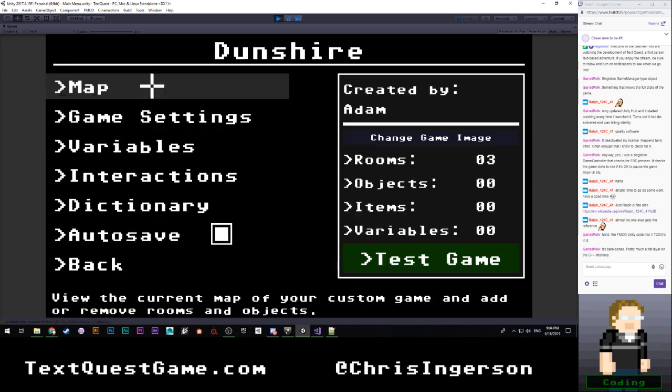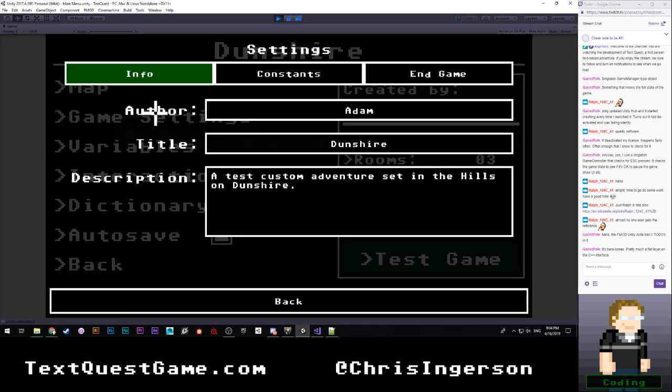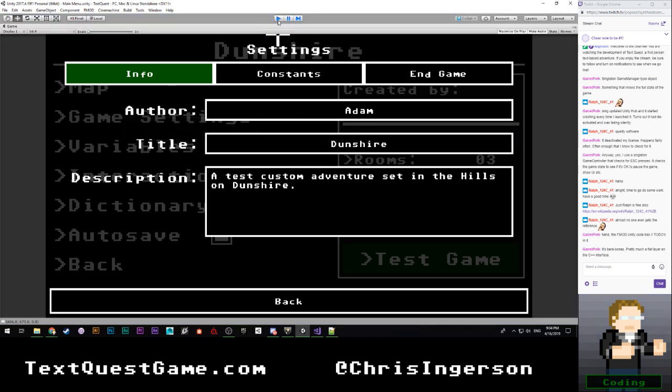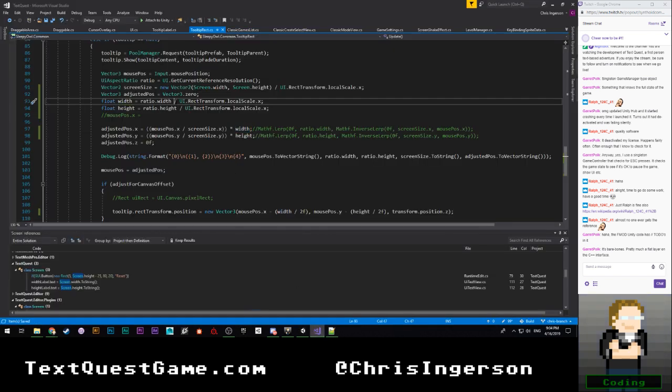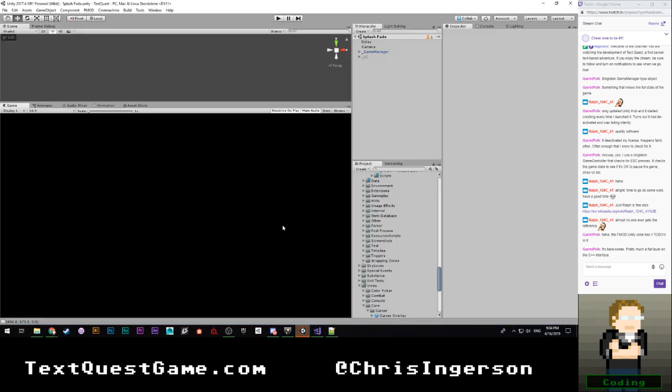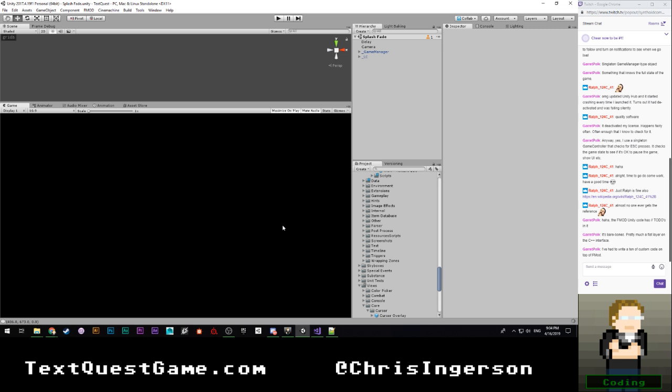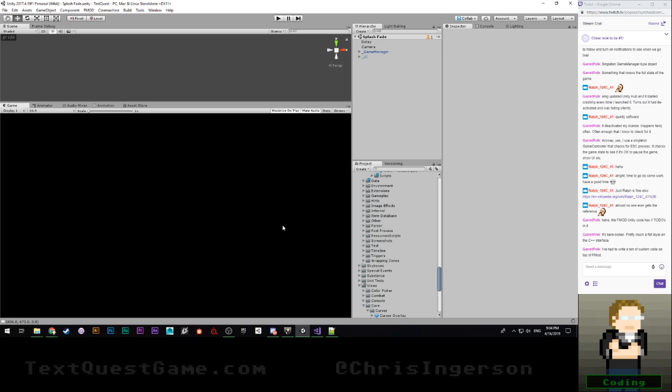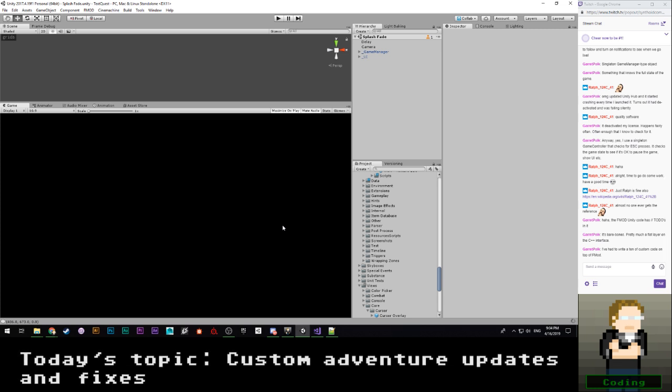Author, create, Dunshire, game settings. Yeah, so that's more extreme. So I actually want to multiply it. That is the most awkward thing ever. Really, I need to multiply. So I need to divide the scale for the screen, but I need to multiply the scale or the size of the actual rect transform. Ugh, that can't be right. If that's correct, I'm going to be so mad.